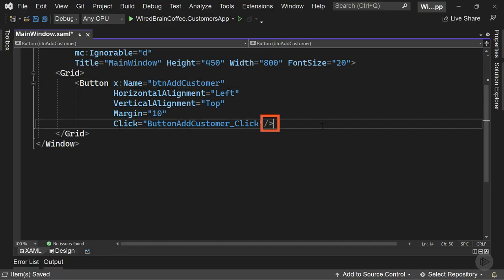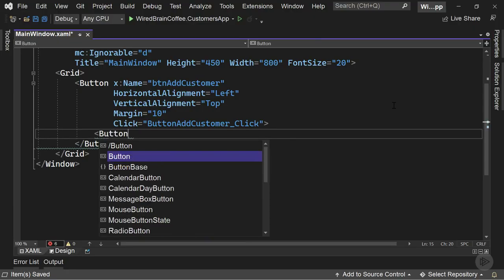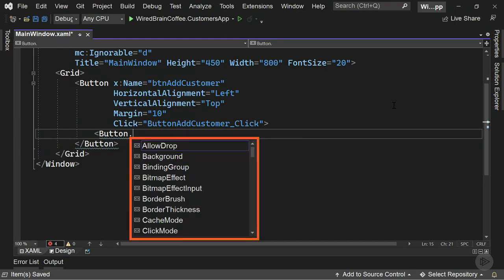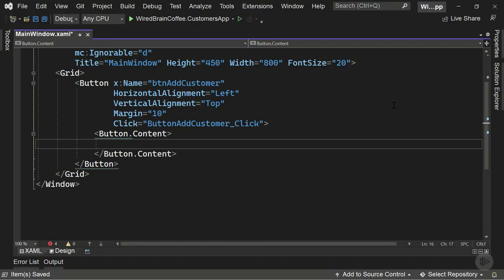Now first, let's add a closing element to that button. Inside of the button element, let's use an opening angle bracket and write button dot. And now you see here a list with all the properties of the button class. Let's use here the content property and let's close this element. Now inside of this property element, I specify the text @customer.